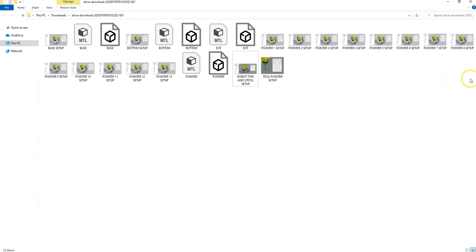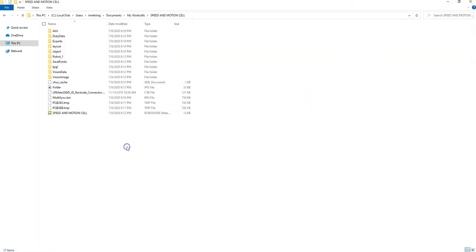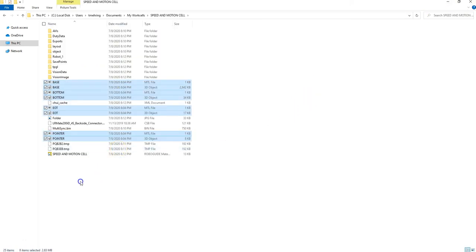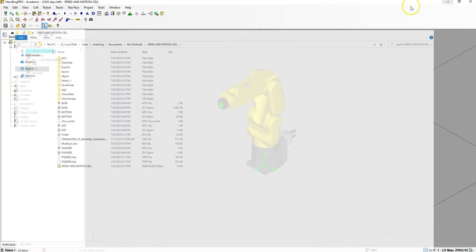I'm going to copy all my cell items, and I don't need the pictures inside there. I'm going to just grab the CAD files and I'm going to copy this, and I'm going to paste it into our folder here. So now we have all the items in our folder.